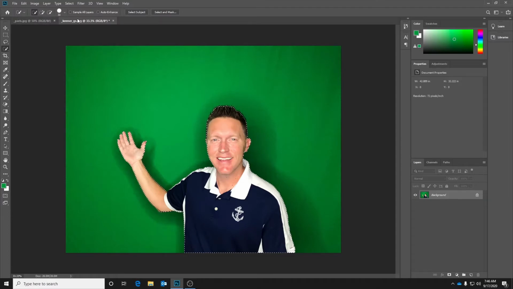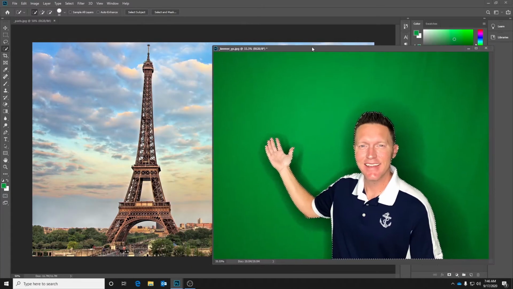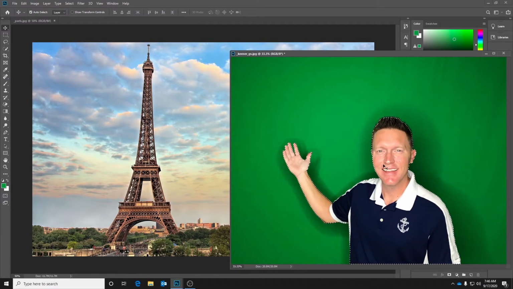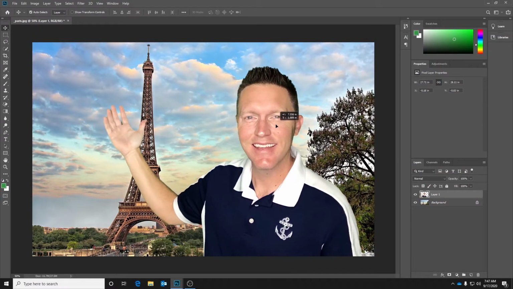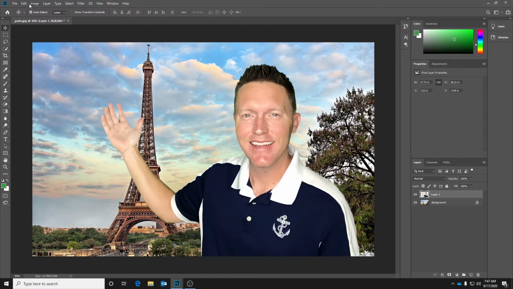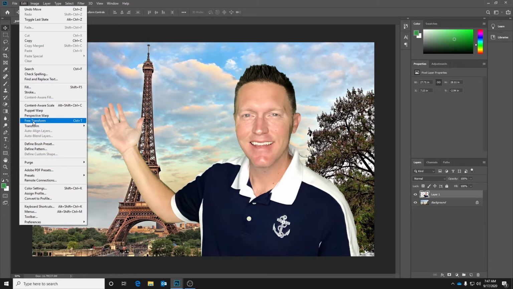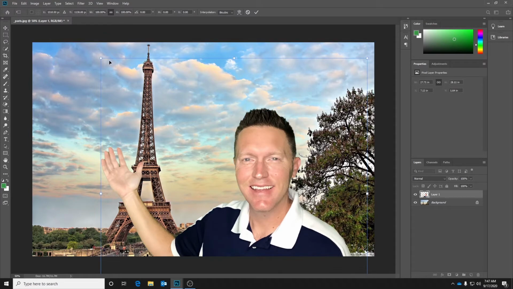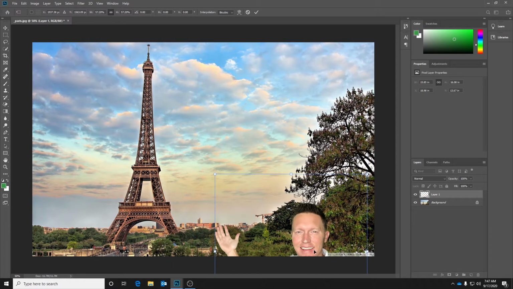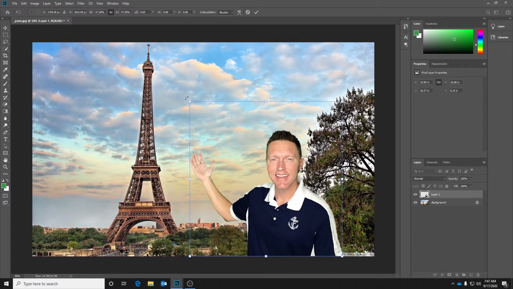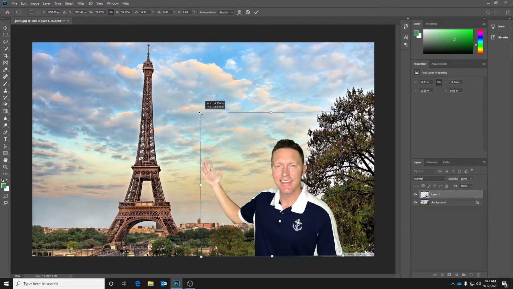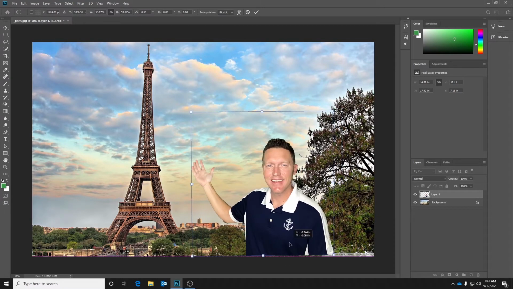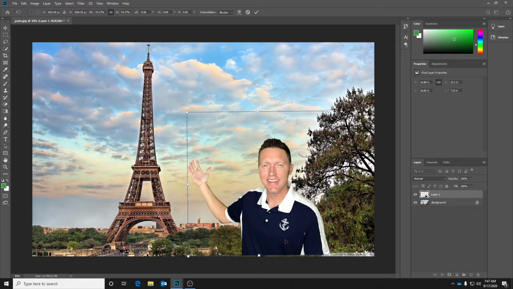Then from there, pull it off of its tab. Grab the Move tool, click, drag and drop. All right, that doesn't look bad. You can do your Edit, Free Transform, or Control T, to make it look like maybe he's on the balcony there, overlooking the Paris landscape. When you're good with your transformation, hit Enter.